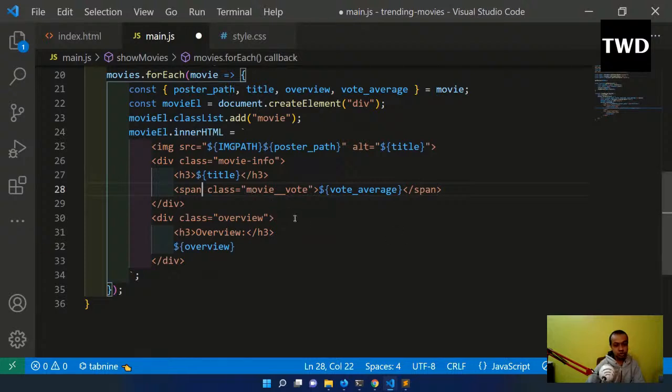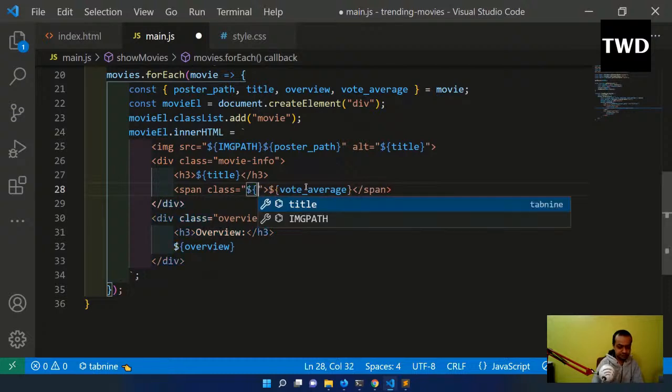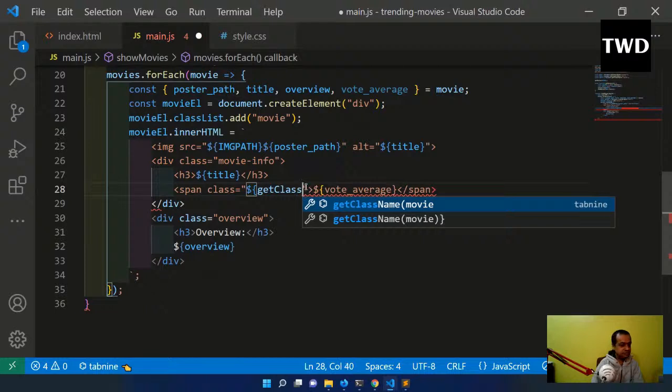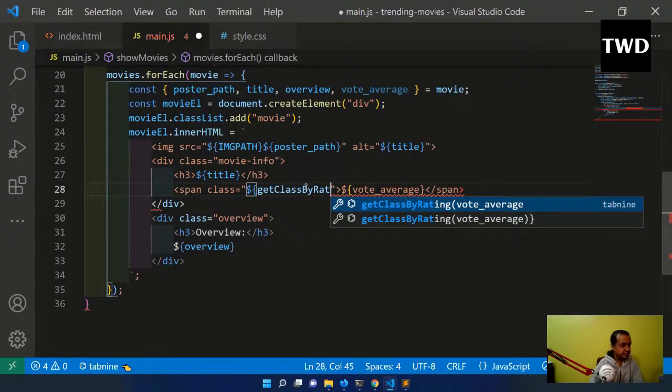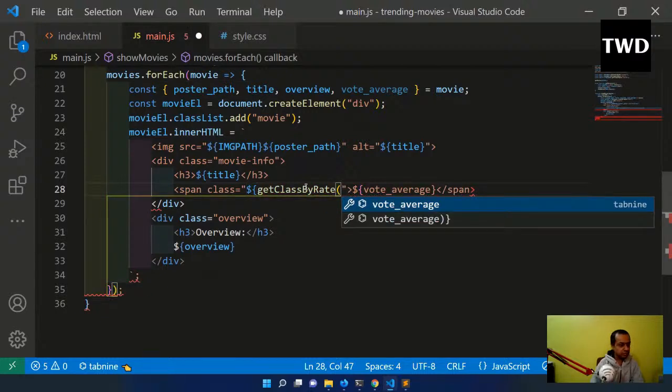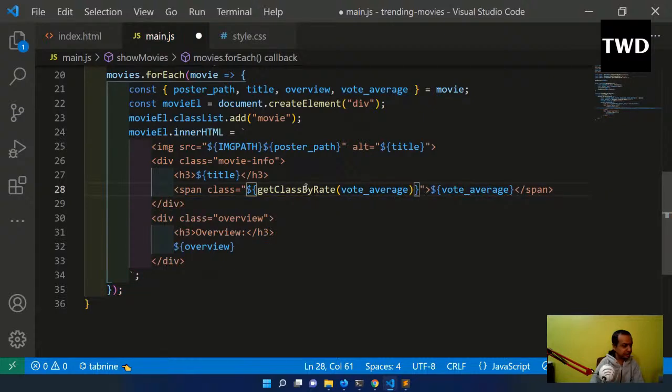Here I am going to use a function. Actually it's a different kind of thing, but here I am going to use a function. Okay, let me close it like this. Dollar get class by rate. We are going to give this rating, so that get class by rate I am going to get. And vote average, I'm going to send it there. So this span will be like this, and overview and all these things are right.